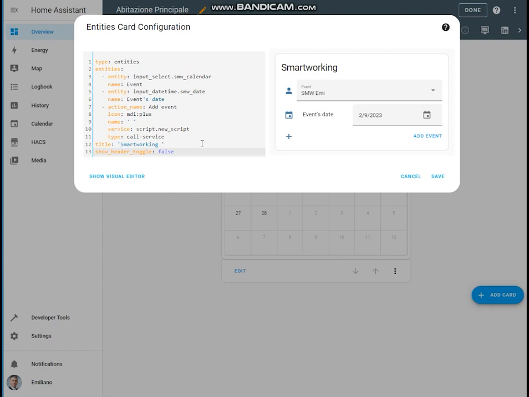this entities card is composed of 3 different entities. The first one is this one that allows you to select the event type. The second one is the entity related to the date and time. And the last one is the action name called add event, this one, that allows you to call the script to be used to add the events to the local calendar.